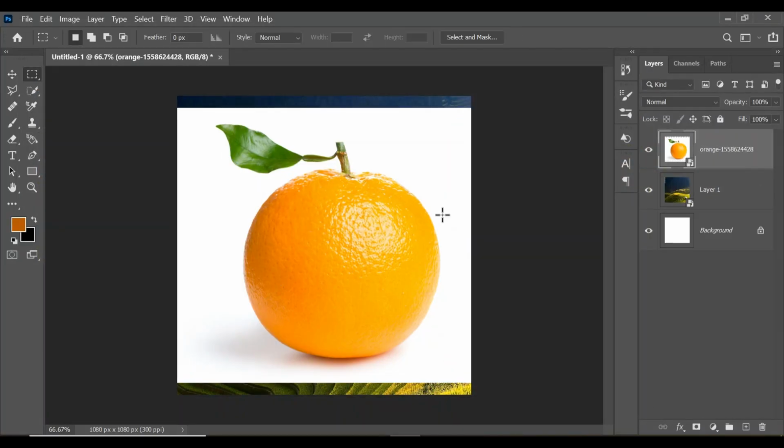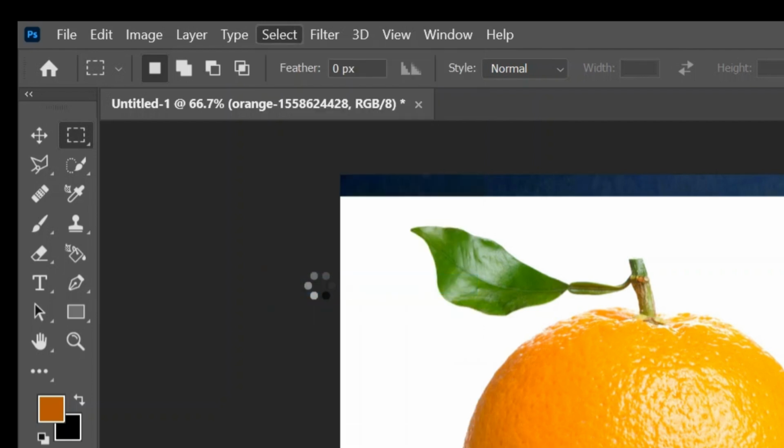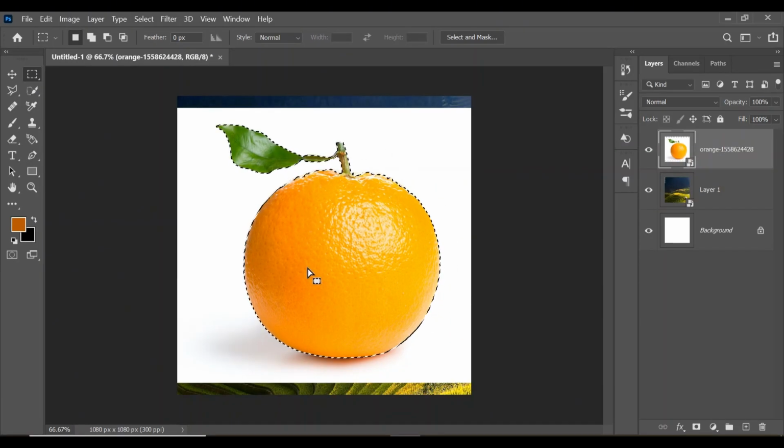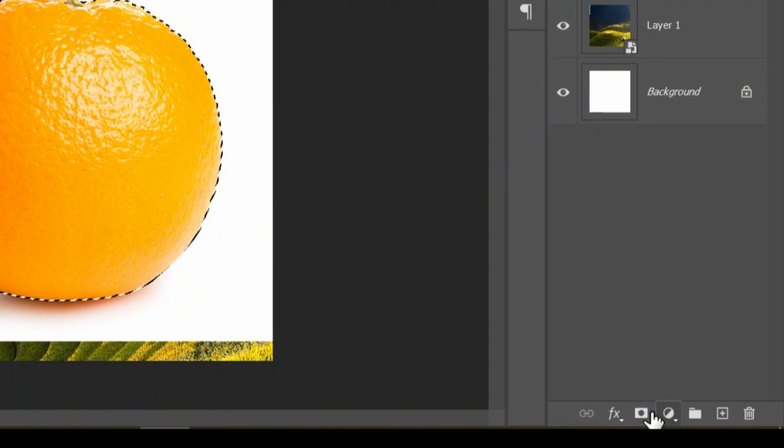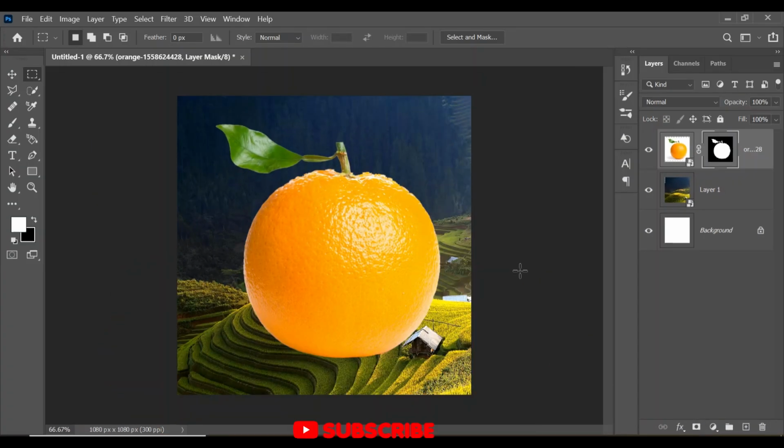Now let's select our orange. Come to Select and down to Subject. Now a selection is created around your orange. Click on the mask icon and boom, you have a selection of your orange.